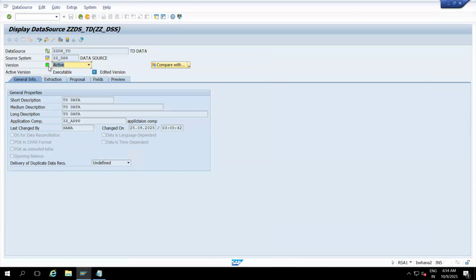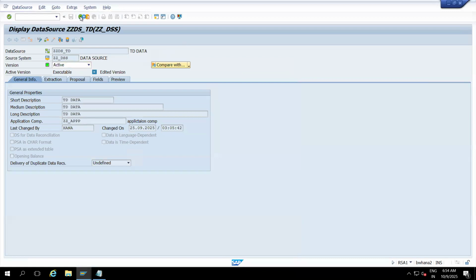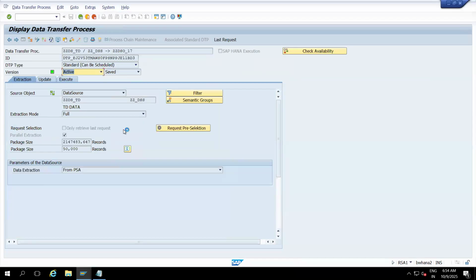Go to source, go to PSA and click here. What we selected was 462, 463, correct, right? We loaded only the 2nd and 3rd request. Is it working? Yes, sir. Clear? Now you are clear about this option as well. So in the extraction tab level, you are clear about request free selection. Only one thing remains: you have to do the practice.